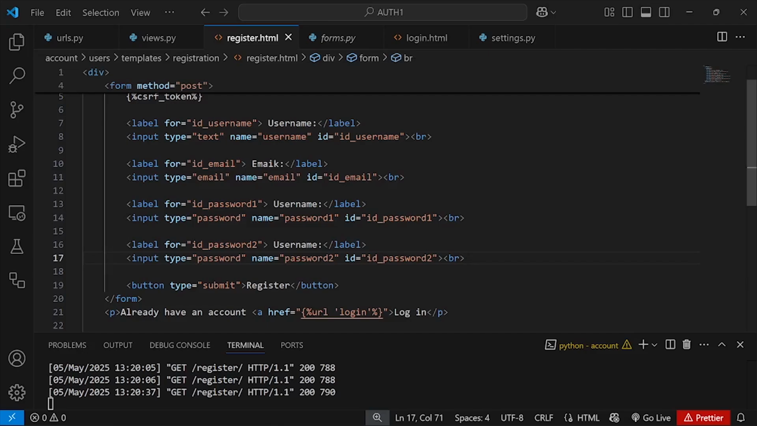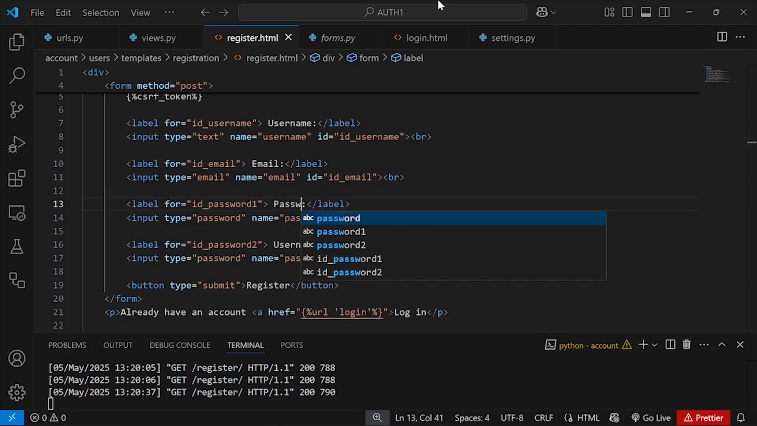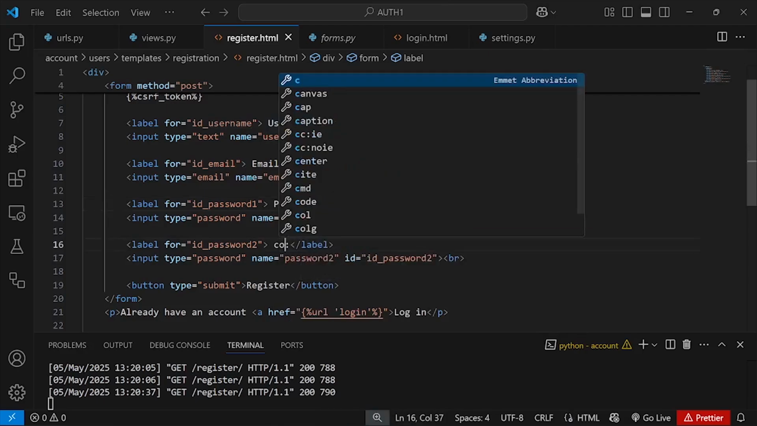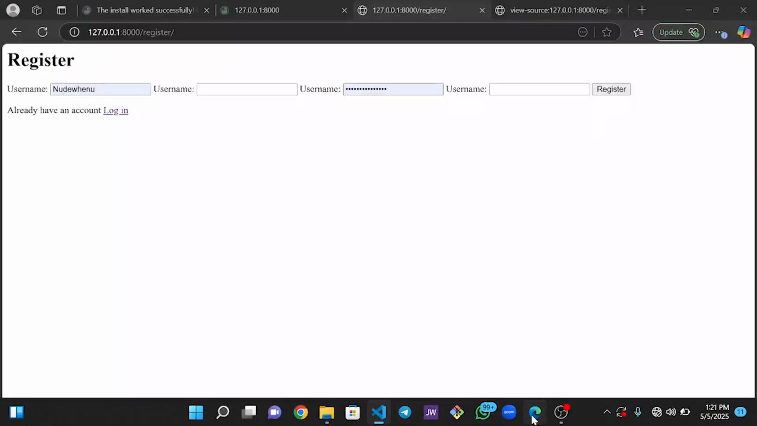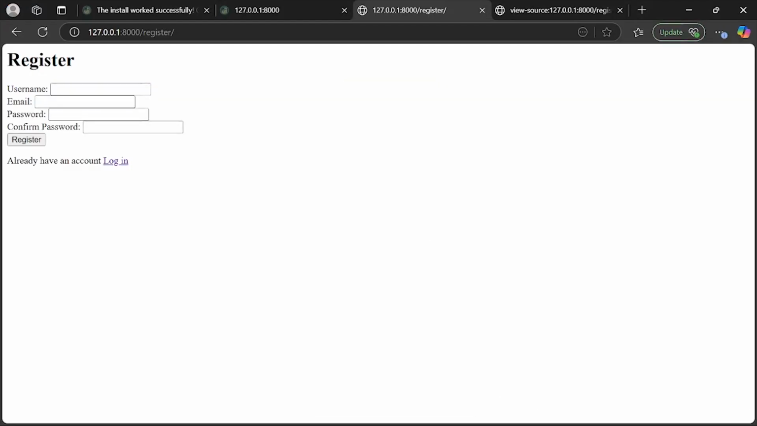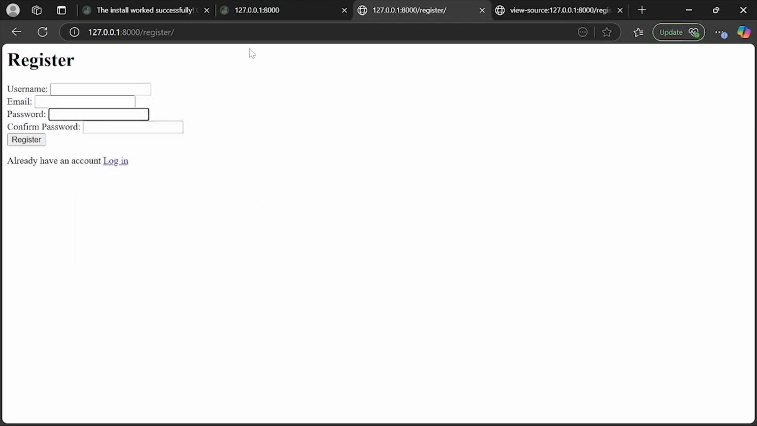So here is username, here is email, and here is, let's say, password, and here will be confirm password, and that's all. So if I save and go back to the browser and refresh, we have this username, email, password, and confirm password. Here I'm not worrying about any style, so you can give any style you want.